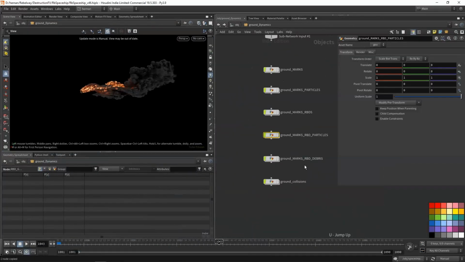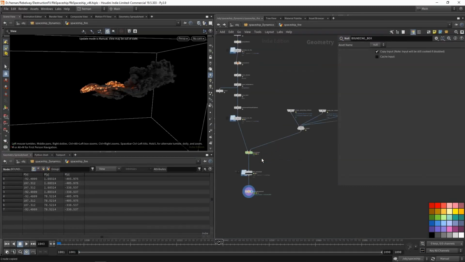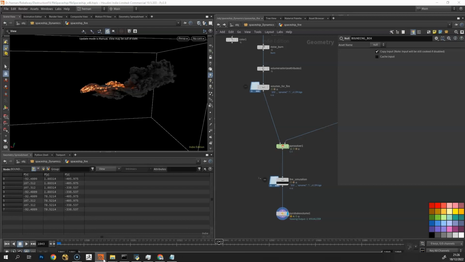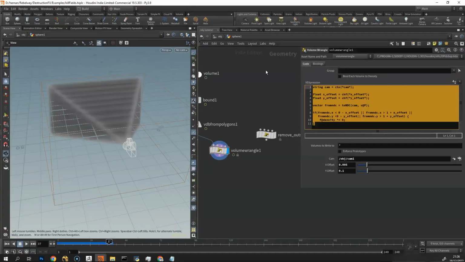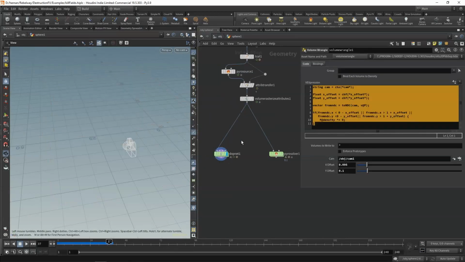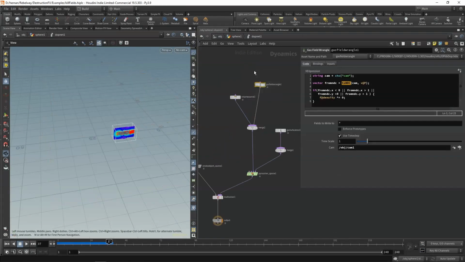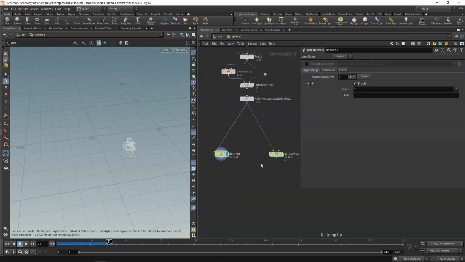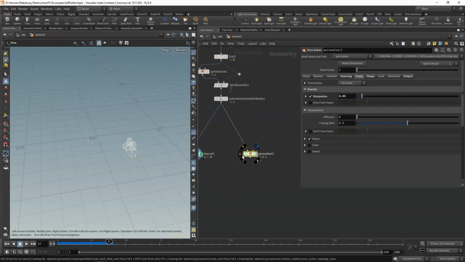So let's go back to the spaceship fire and dive into the pyro solver. Oh yeah, and I actually forgot that too. So I'm just gonna go back here, and I showed you that we had a DOP network where I was basically doing that operation inside a gas field wrangle connected into the sourcing. So what I'm gonna do is the same inside the pyro solver.